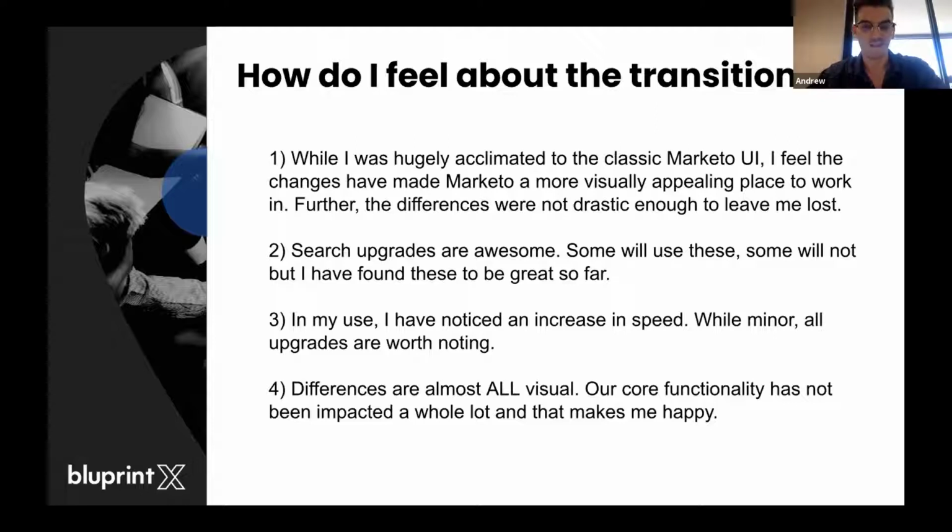The search upgrades, what else do I need to say? They're awesome. I love them. They're going to find some great use. In my use, this is going to be a contentious point, but I have noticed an increase in speed. It might be all in my head, but I have noticed it, and it's definitely worth noting. And finally, all the differences are mostly visual. The core functionality remains, and that makes me happy.